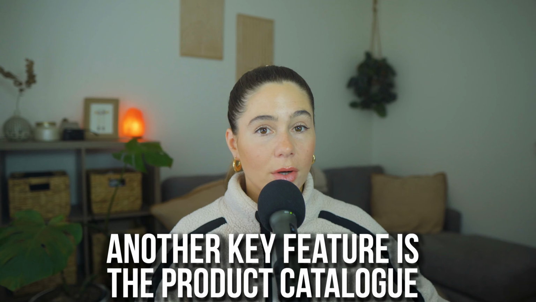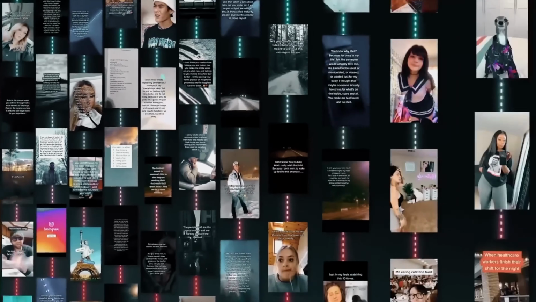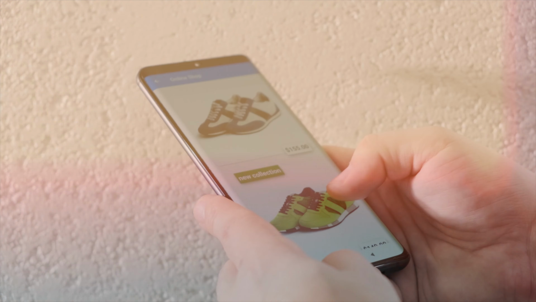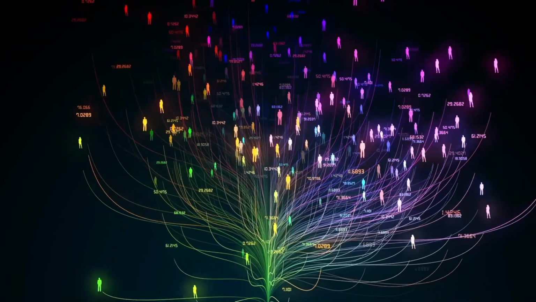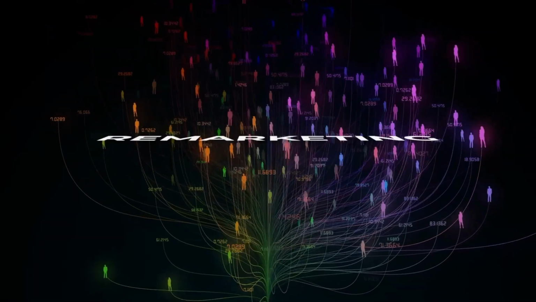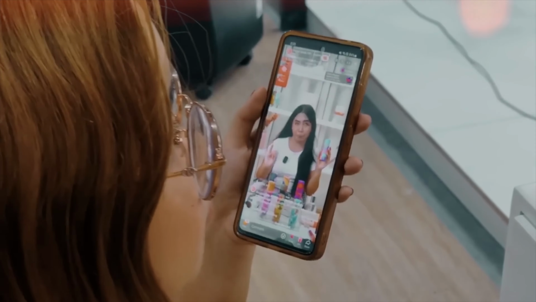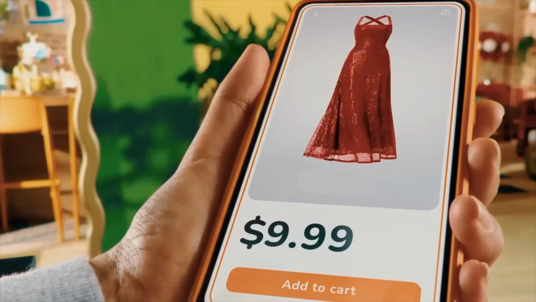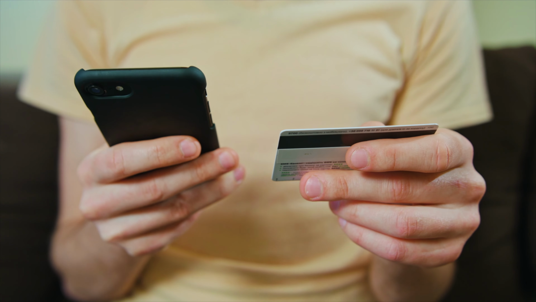Another key feature is the product catalog. This essentially allows TikTok to automatically show the exact products someone has viewed. Instead of manually creating ads for every item, the platform dynamically pulls in the right product for each person. You also have custom audiences, which just lets you group people based on their behavior. For example, you can create one audience for people who viewed a product, another for people who added to cart, and another for people who started checkout but didn't finish. All of this combined is what makes retargeting feel personalized instead of just random.